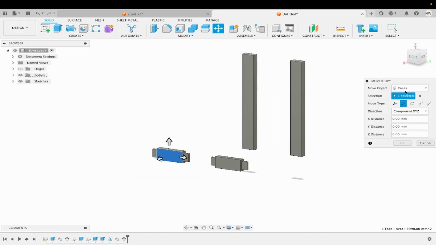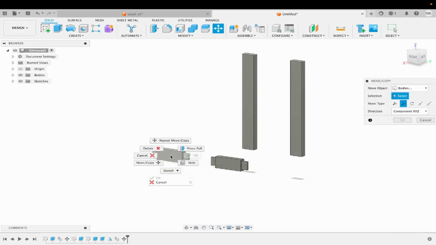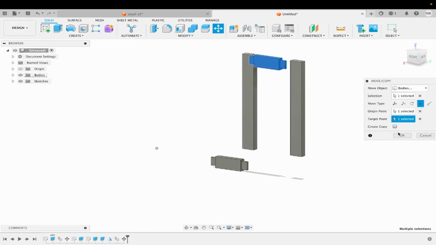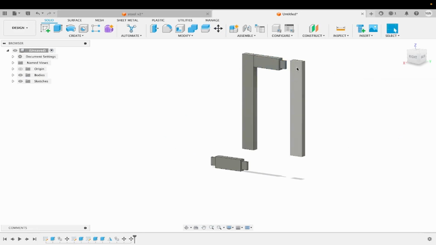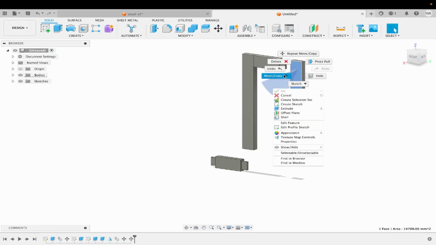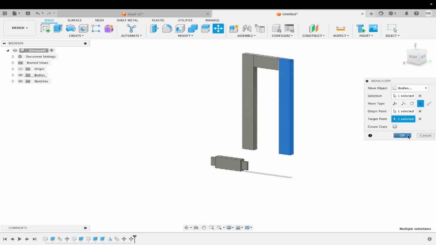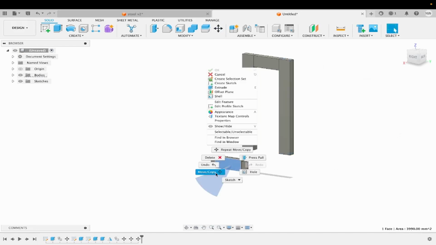Now we can start putting this panel together. Right click, move copy, body, select that one. Move type this time is point to point. So we're going to click this point here and we're going to make it line up with that point there. And click OK. We're going to move this one into there. Right click, move copy, bodies, this one, point to point, origin point, this one to there. Click OK. And we'll move this one up into place too.